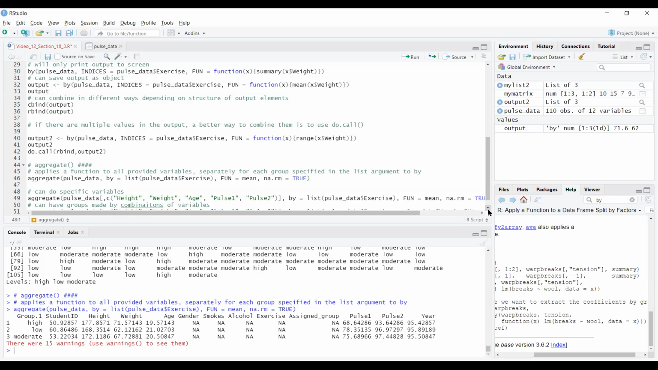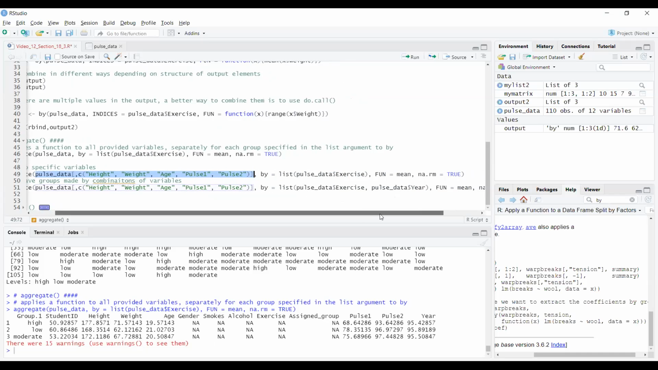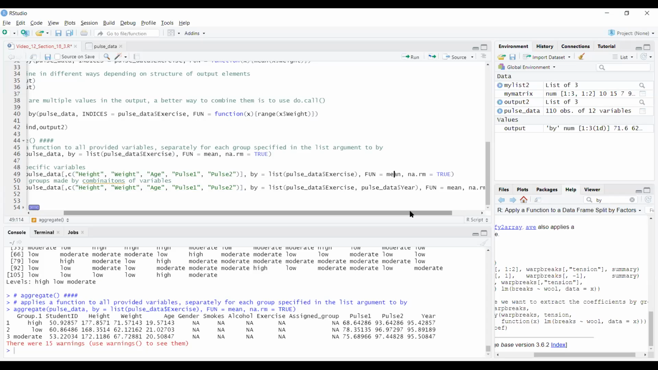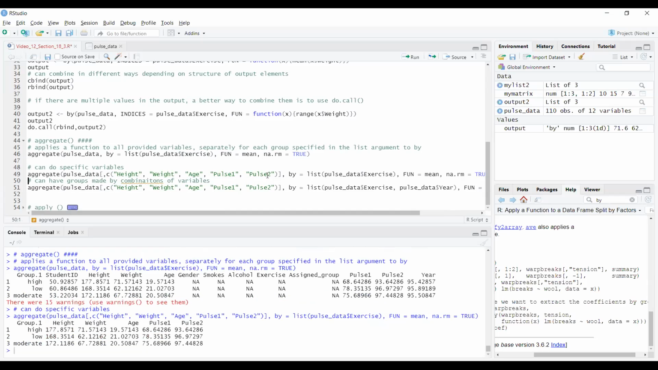So to avoid those columns that we don't really want to have a mean for, we can specify the specific variables we want. That can be done in the data set to begin with. So here, rather than using all of pulse data set, I'm using pulse data set and then square brackets to select just the columns I want by column name. I'm still splitting by exercise, still calculating the mean and keeping na.rm equals true. So it's going to remove NAs. When I do that, it only looks at the height, weight, age, and the two pulse variables.